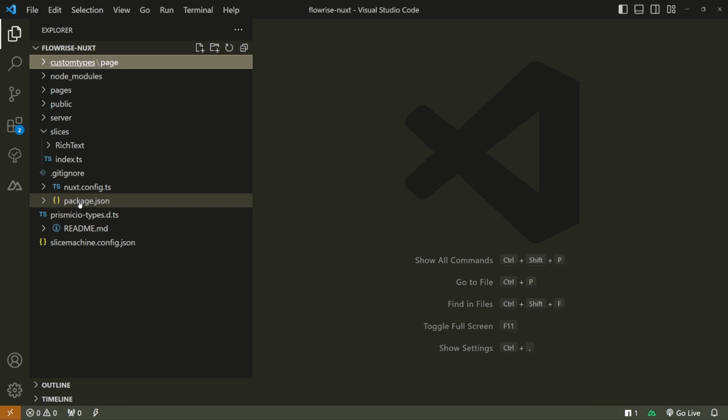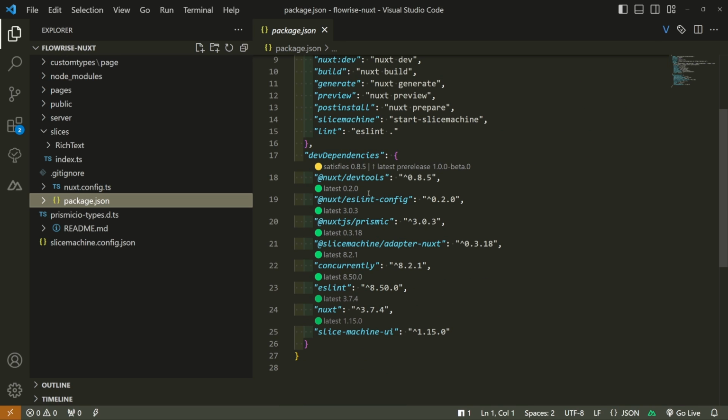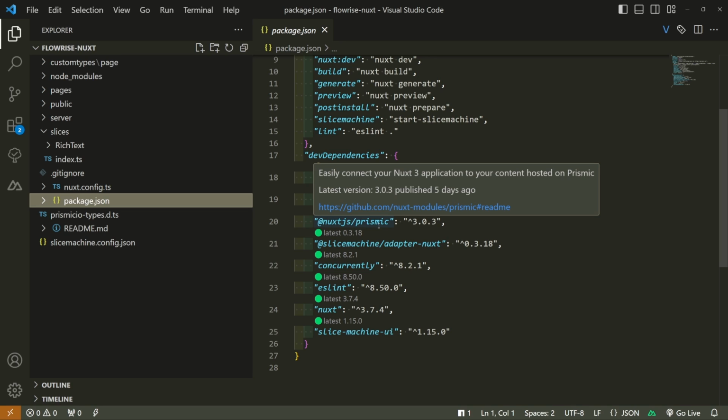Now, if we peek inside our package.json, what we have here is mostly Nuxt dependencies. So we have the Nuxt dev tools, we have the Nuxt ESLint configuration, nothing too wild here. From Prismic, we have the nuxt/prismic dependency. This is the Prismic module for Nuxt. And really, in Nuxt, modules are the gold standard to integrate new technologies into Nuxt. And the role of this package is really to integrate Prismic inside Nuxt. You don't have any setup to do on your end.